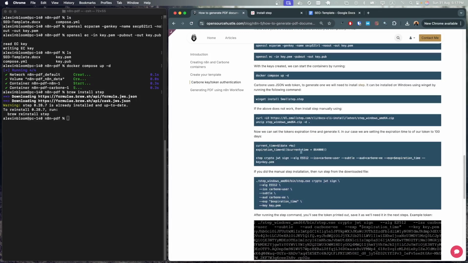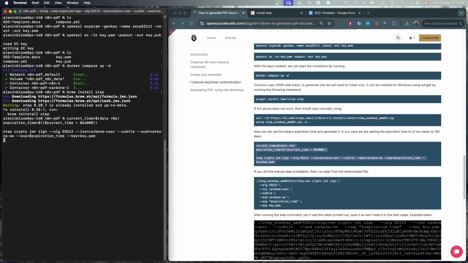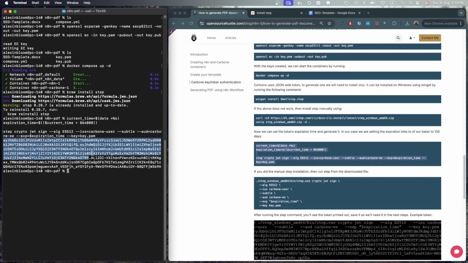In our case, step is installed and working, so let's copy this part, which will set the expiration time for the token, in this case 100 days. The output that you will see is basically your token. Copy the token and save it.